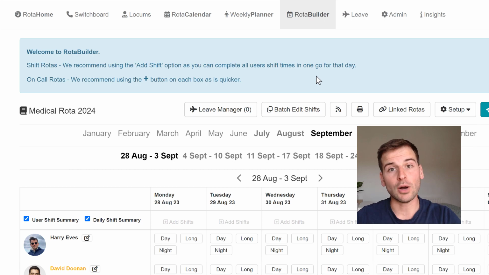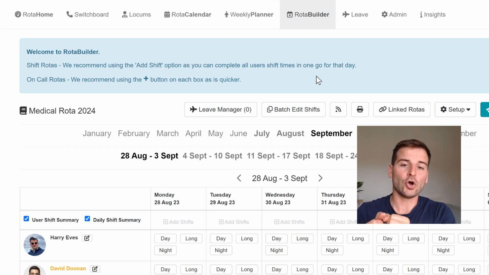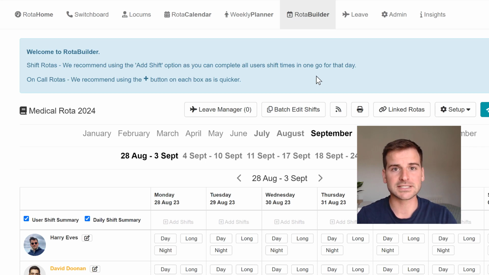So before we actually upload the CSV file, I just want to make sure that all the appropriate users have been correctly added to the Rota. I also want to make sure that all the appropriate shifts have been set up for that particular Rota, because once we upload the file, all we're going to do is match up the appropriate users and the appropriate shifts, and then it'll make that process very seamless.